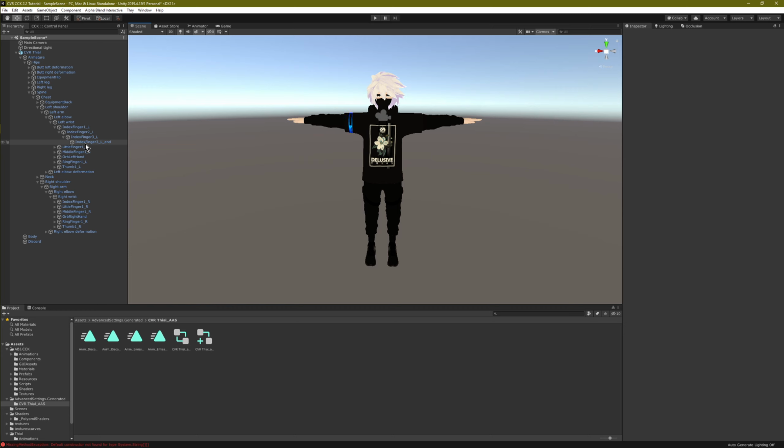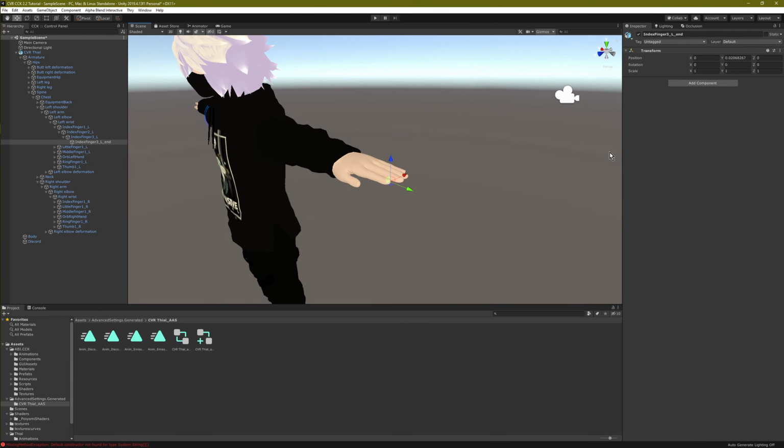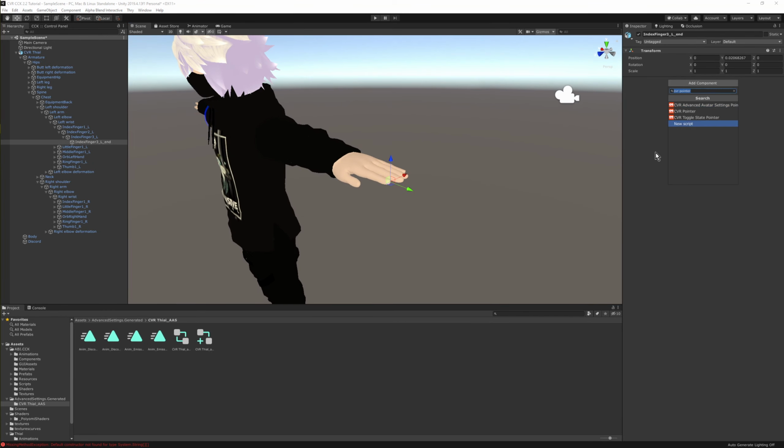I won't be going through parent constraints and stuff. So I have my left arm and I have my right arm. On my left arm, I have my index finger. And on this index finger, I'm going to put a pointer. So I have my CVR pointer.